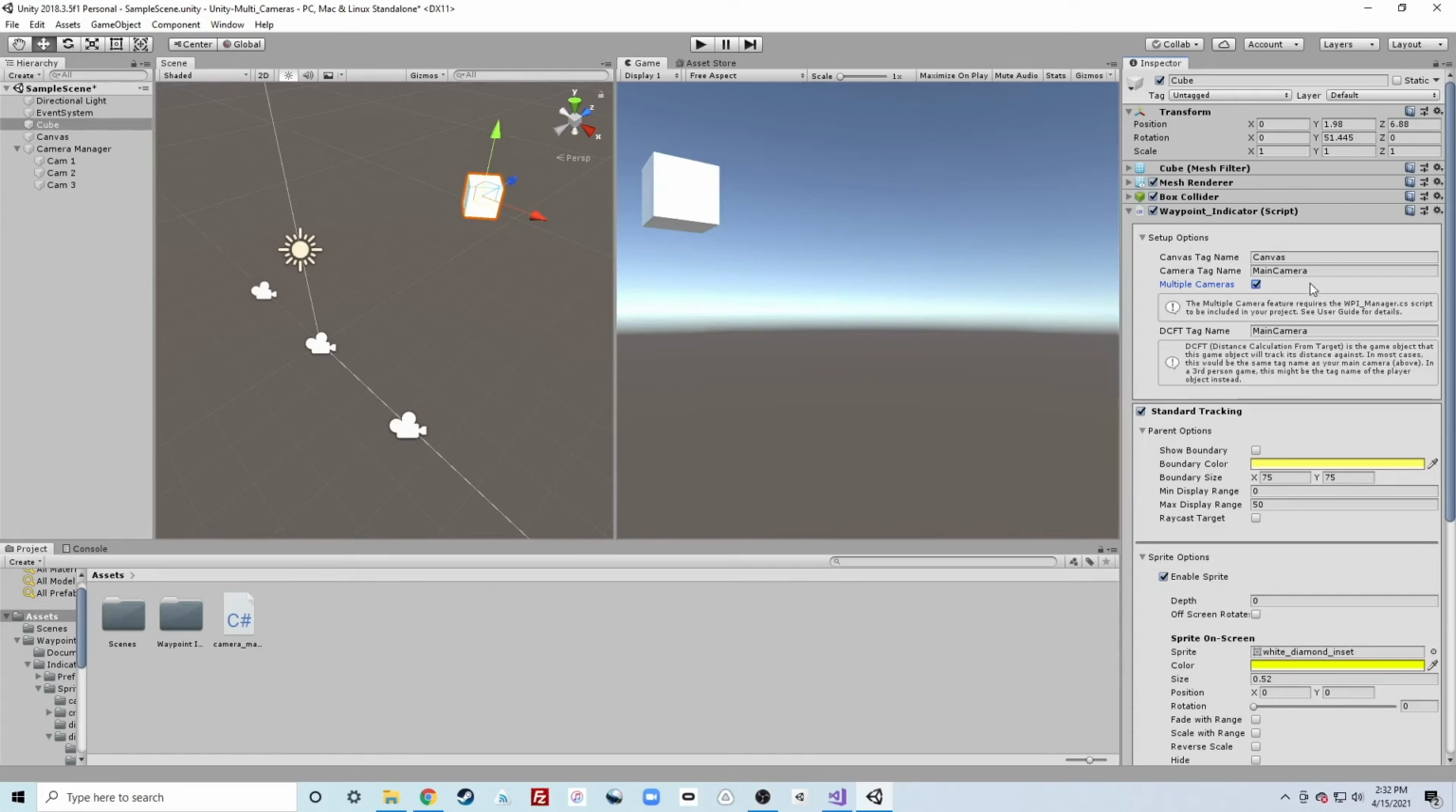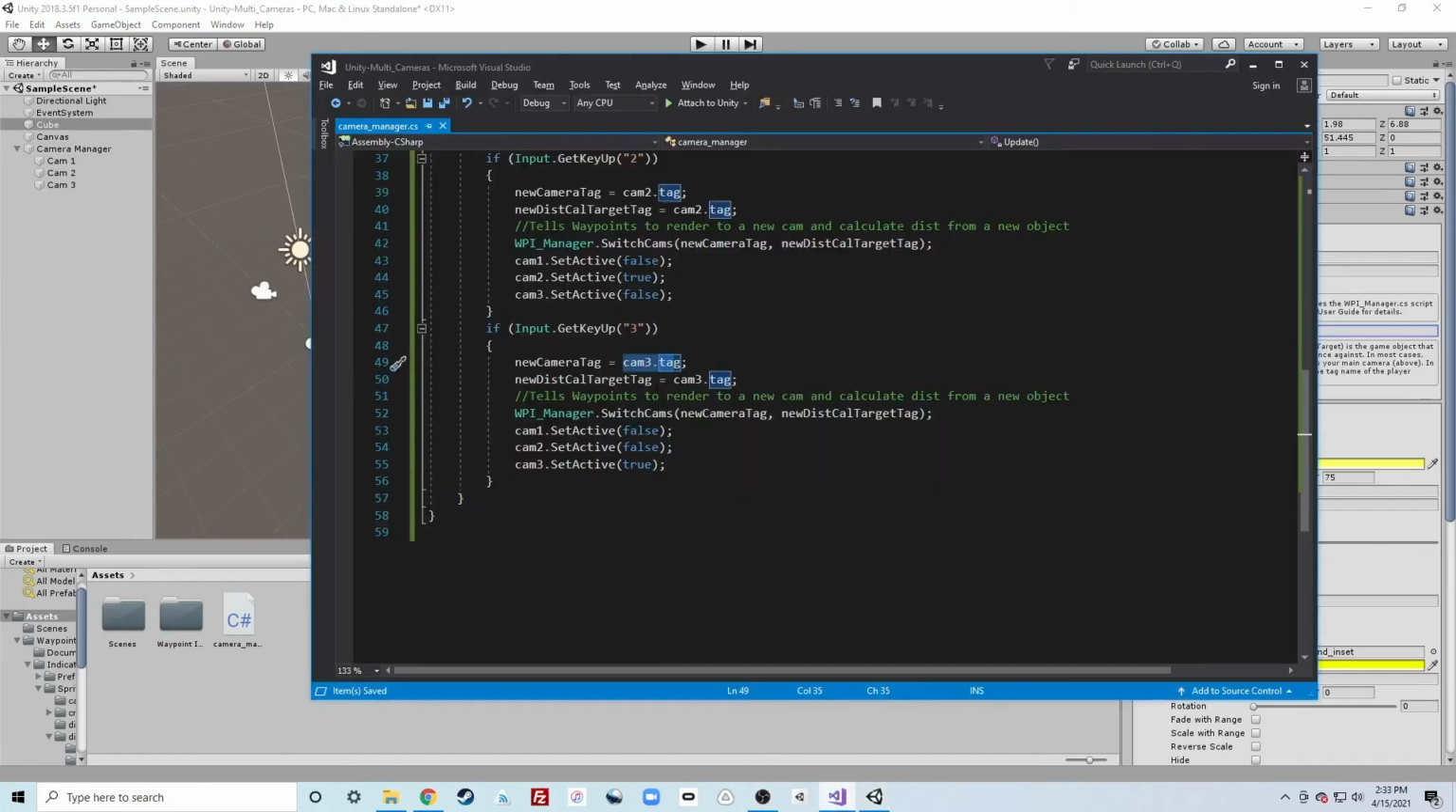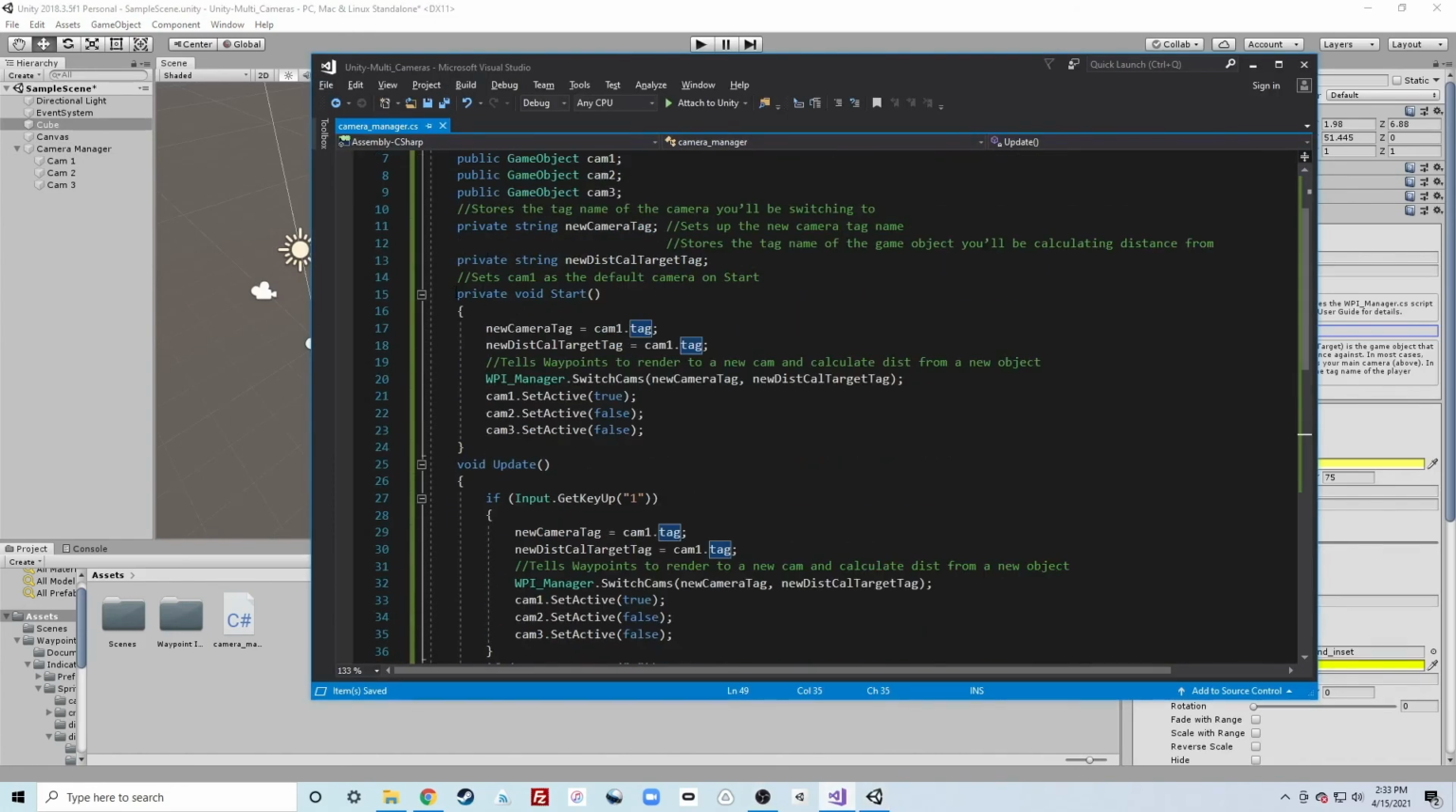And you're going to also notice that the main camera is still tagged main camera. Don't worry about that. Our script is handling this on the default start function where we call the camera 1 tag and then relaying it to our switch cams function.